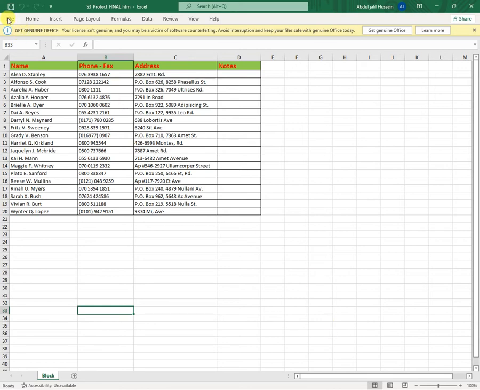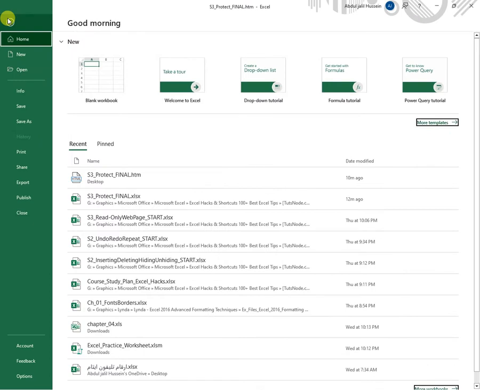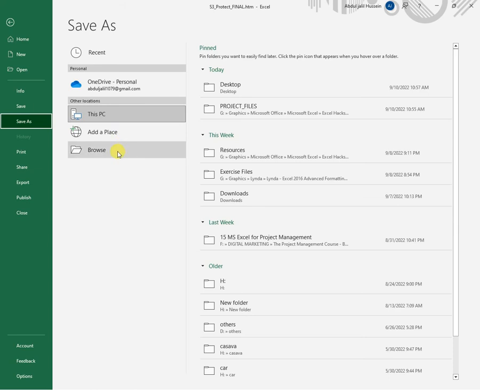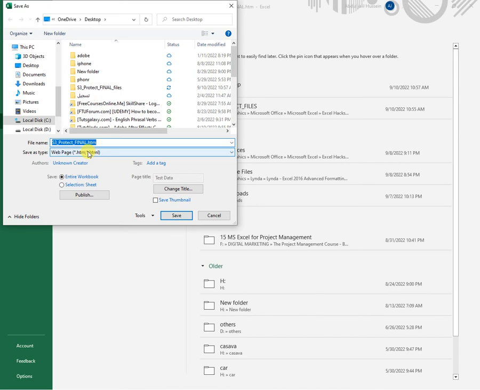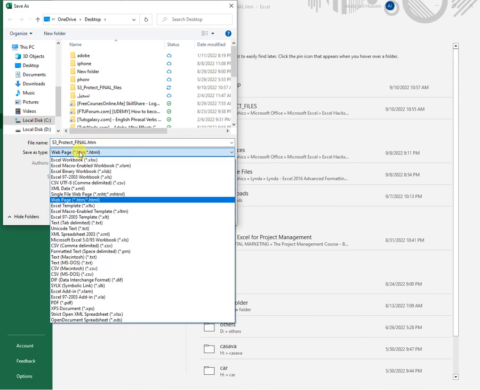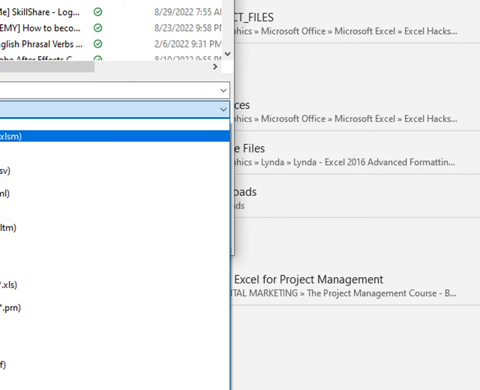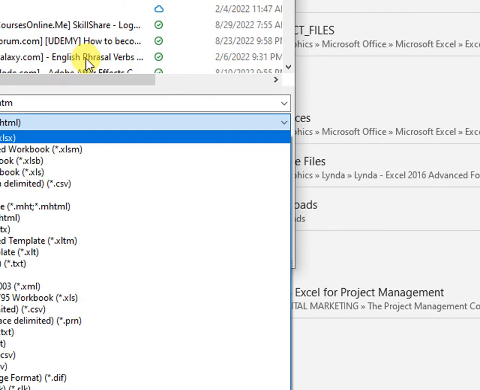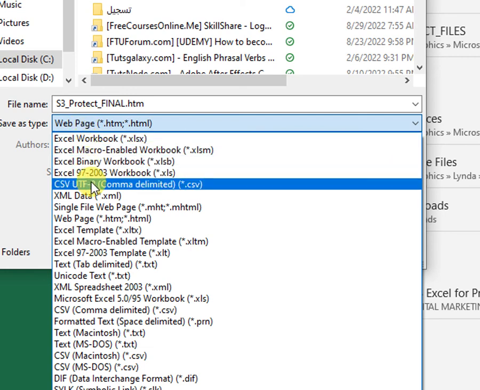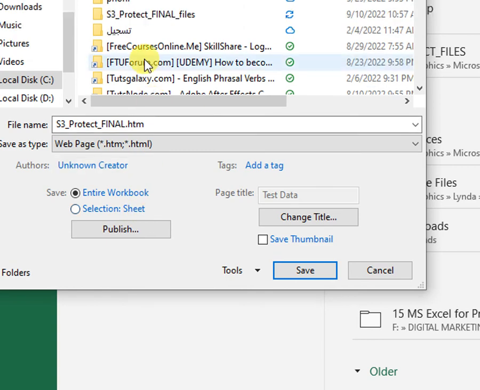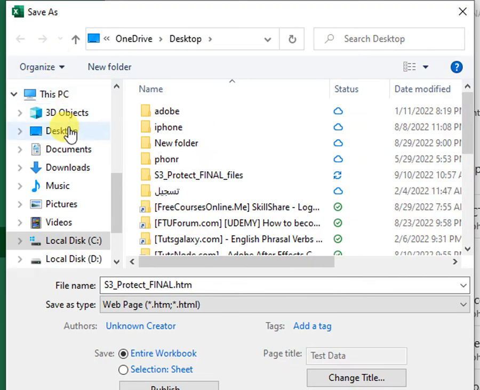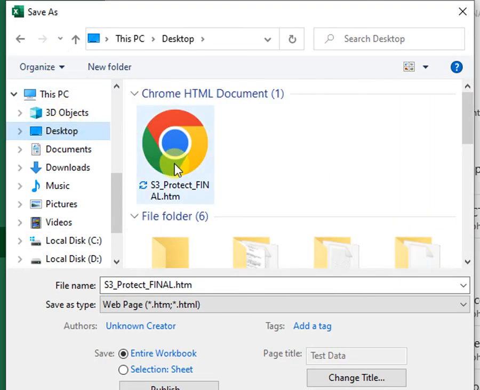Go to File and Save As. So choose Browse. After Browse, now choose your file type, Save As type here. Okay, you can see it here. Choose Web Page here.